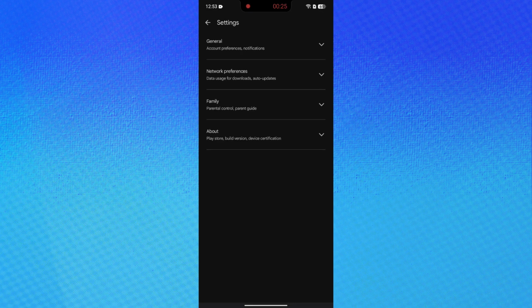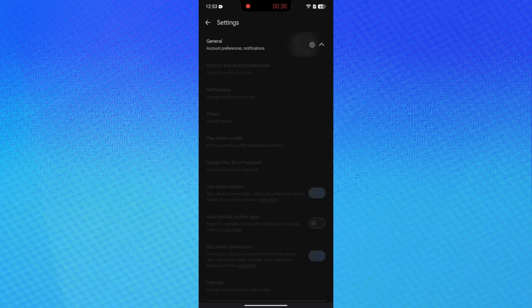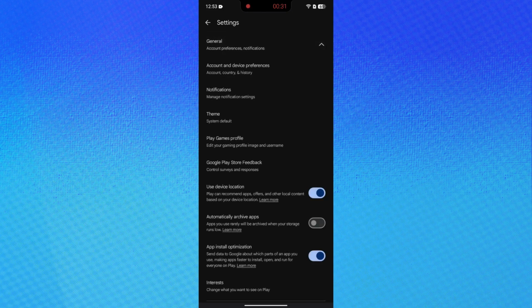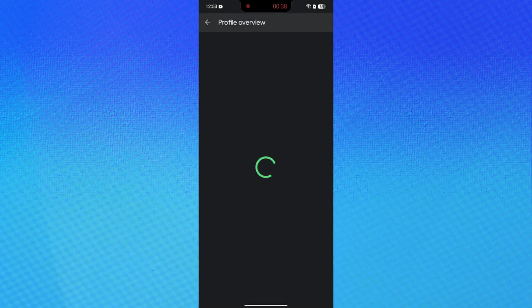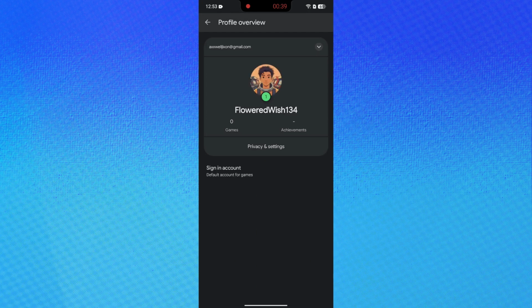Inside settings, press General. This will open a broader set of options related to your Google Play experience. Take your time here, because depending on your device or app version, some settings may appear collapsed until you tap to expand them. After that, select Play Games Profile. This is the part that controls your gaming identity within Google Play, including the name that other users may see in supported games and services. If you've never changed it before, this is the place where your current profile details will be shown.